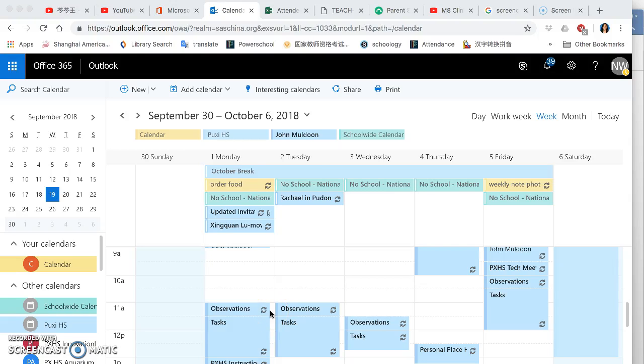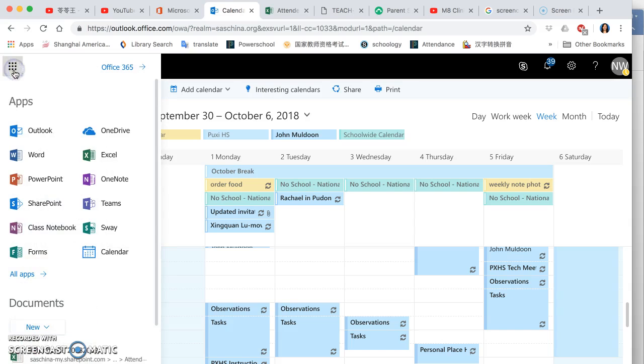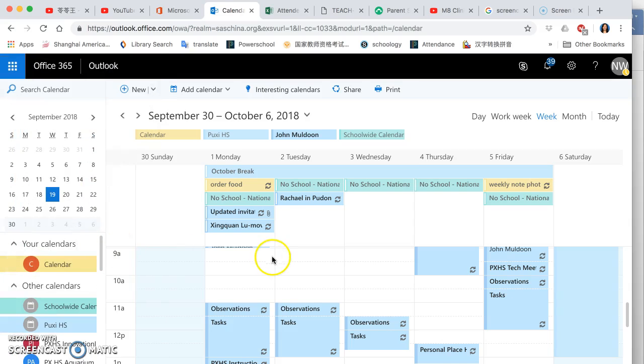In this mini tutorial, I'm going to introduce how to book meeting rooms through Office 365. It's our hope that in the future we will book all the meeting rooms through Office 365. First of all, you have to log into Office 365 and then go here and then go to Calendar.